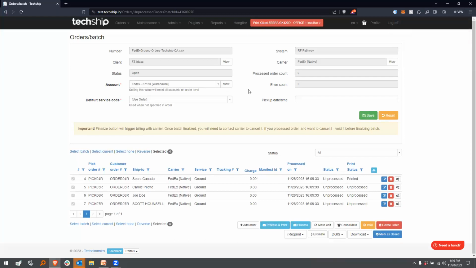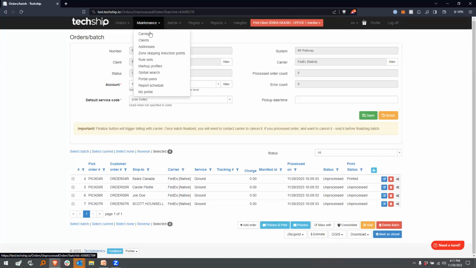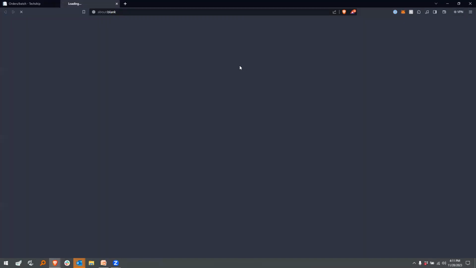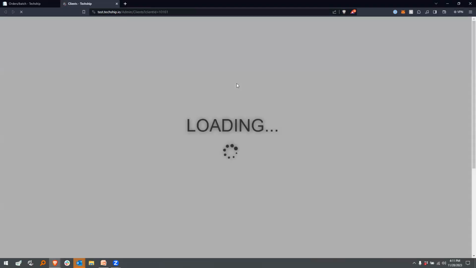If you want to do it through the batch, you can perfectly click in view here. If you want to do it the typical way, going through maintenance, clients, clicking on the client, editing the billing account, you're free to do so. I'm going to take the middle path here, and I'm just going to open the client here with view. So you can see which accounts I have set up and how this is set up from a broad standpoint, okay? So I got my client here, nothing unusual.